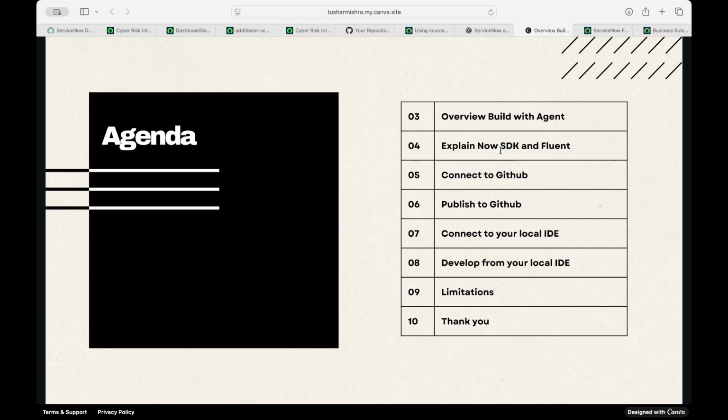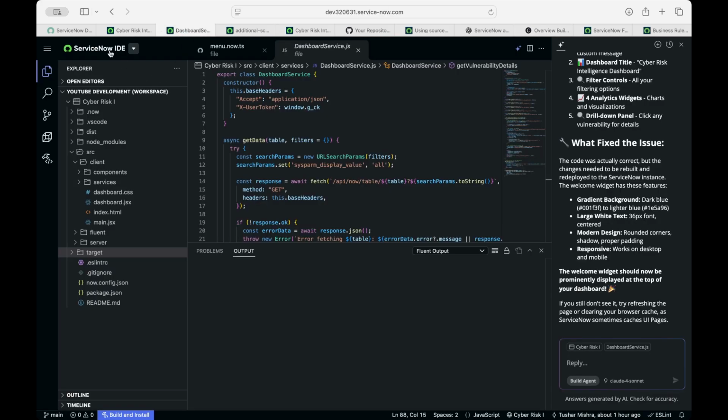Now SDK and Fluent. Now let's talk about how to connect it to GitHub and publish it to GitHub. Okay, so first thing is ServiceNow IDE. If you are familiar with a normal IDE like VS Code or Cursor or whatever you are using, JetBrains or Eclipse, you may know that there's always a terminal, from where you can run commands. But because we are running inside a ServiceNow sandbox, if you notice over here there is no terminal.